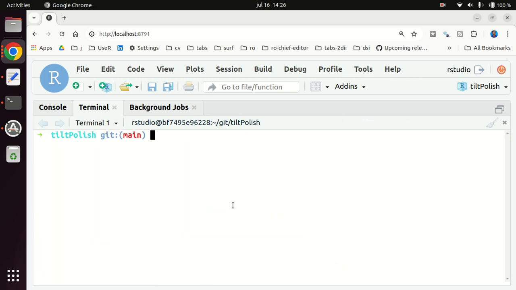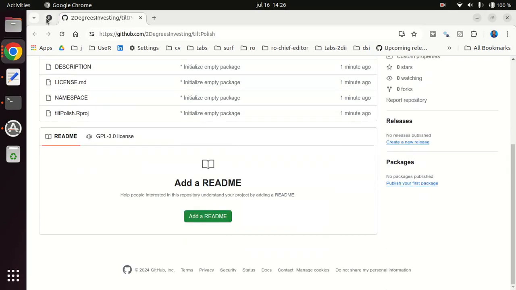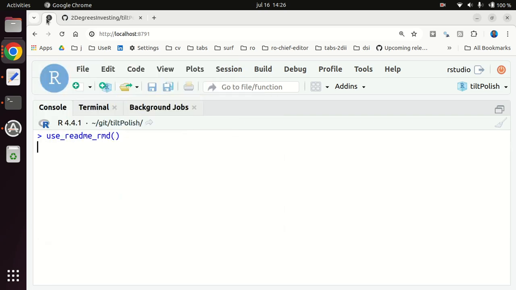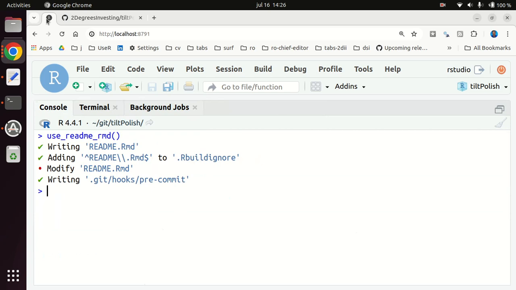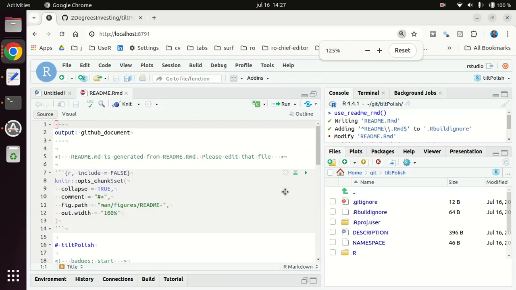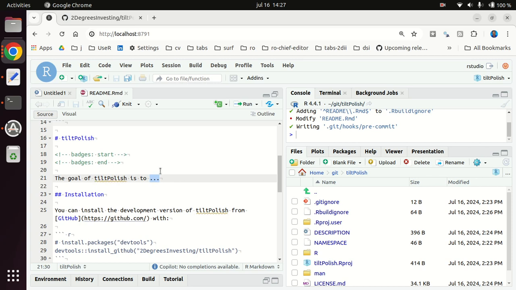So if I do a gh browse here, it's going to be very boring because it doesn't have a README file. So the very thing I would love is to add such a README file. So let's do a README RMD, and that should pop up that README file here. Now it's a bit too big for you. So basically, I'd like to say, what's the goal of the package is to polish tilde data.